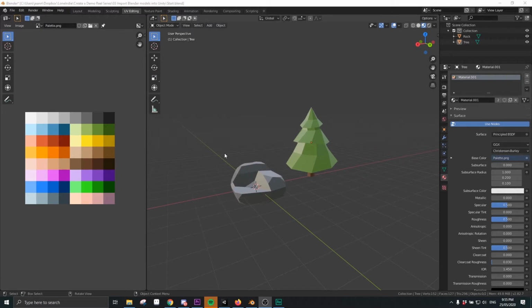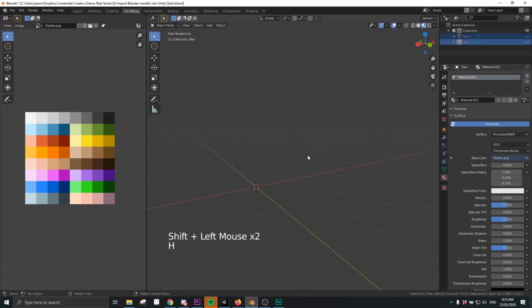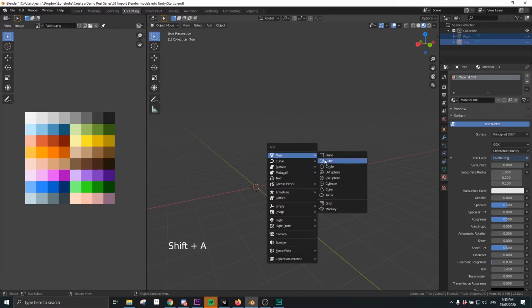What we're going to do next is hide these two objects by holding down the Shift key, clicking the rock, and clicking the tree, and then pressing the H key. I'm going to add in a cube by holding Shift A, Mesh, then Cube.